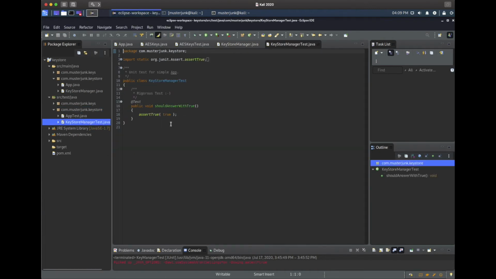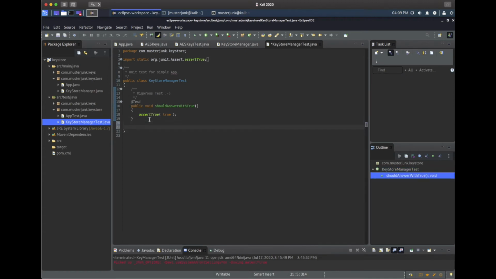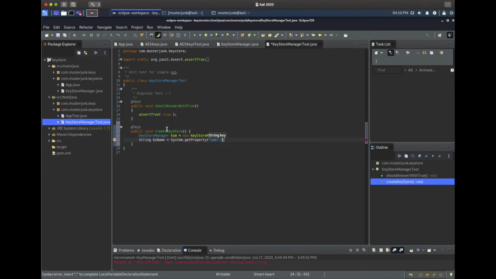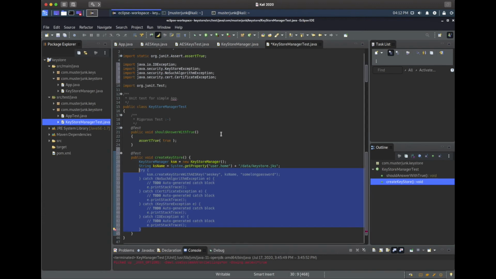So if we go into the KeyStoreManagerTest, now you see we have a test with just a bogus function here. But I'm going to create a test now that actually instantiates the key store. So let's go ahead and create that test now. Okay, so now we have this test. It's like 3 lines of code.